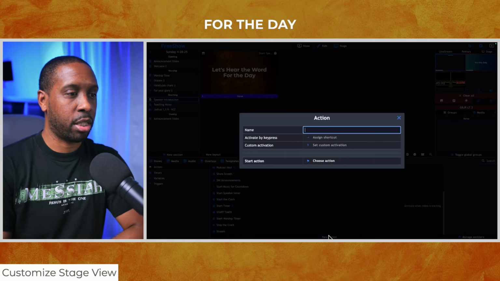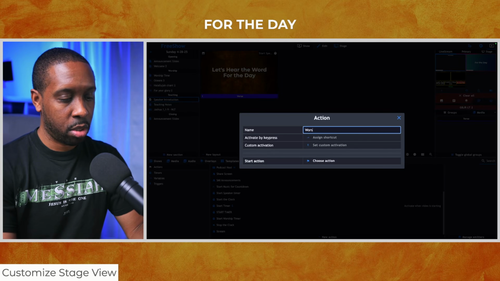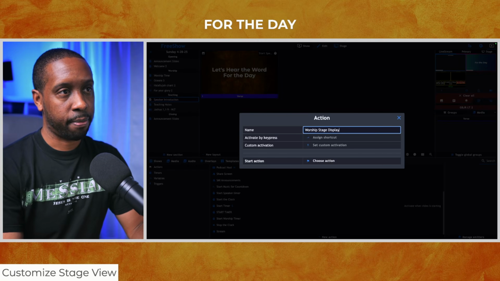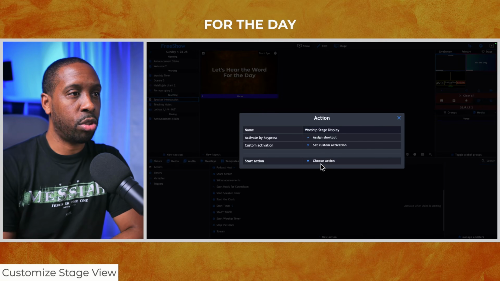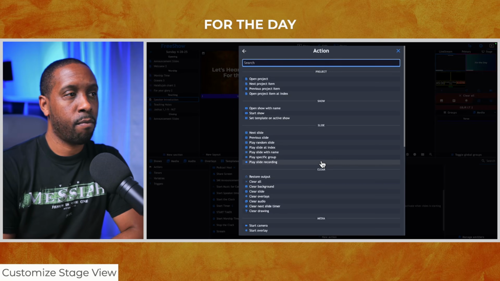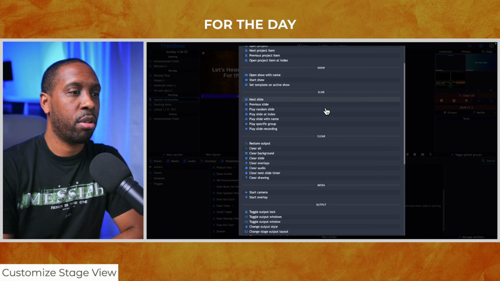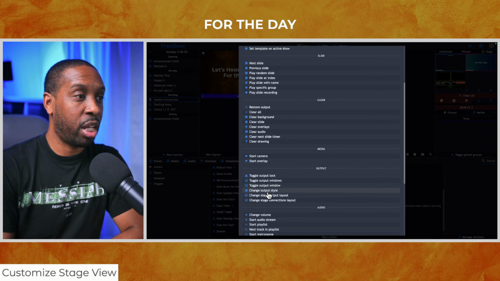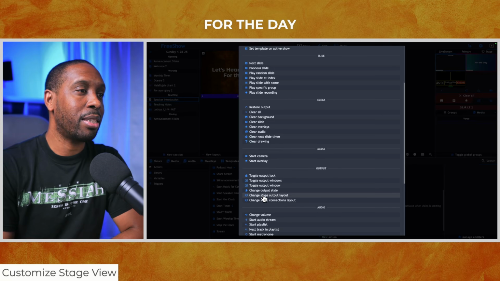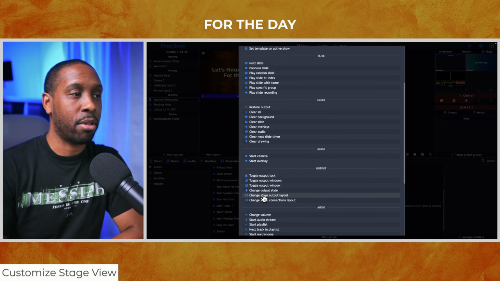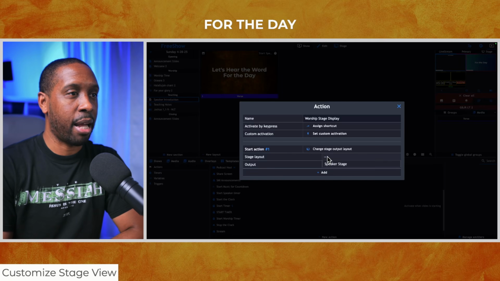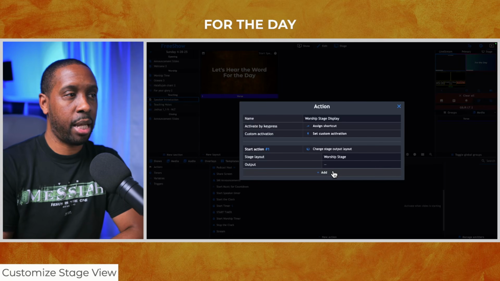We're going to do new action, and we're going to call this one worship stage display. All right. We're going to go to choose an action, and we're going to be looking for outputs. And we've got this down here, and we got toggle output, output windows, change output style, change stage output layout. All right. So this one's the worship display. So we're going to say change stage layout to be worship stage.